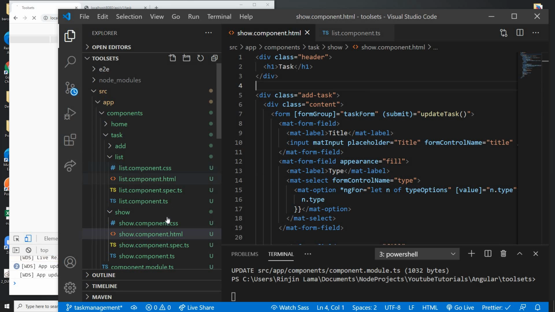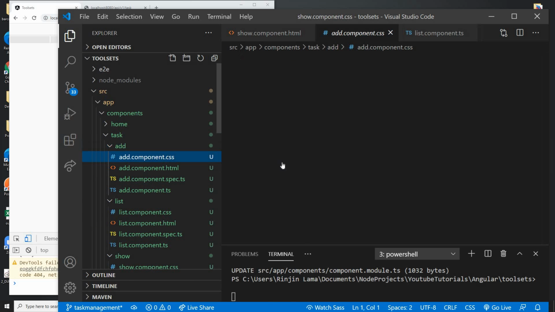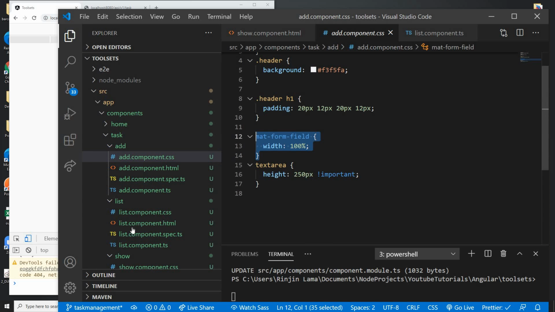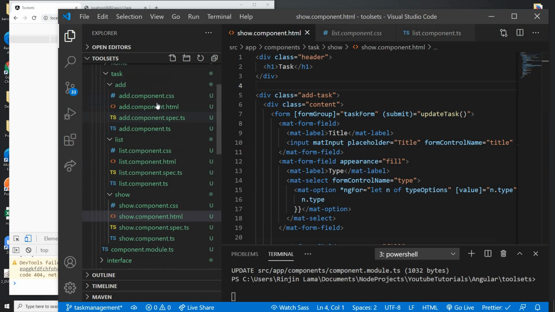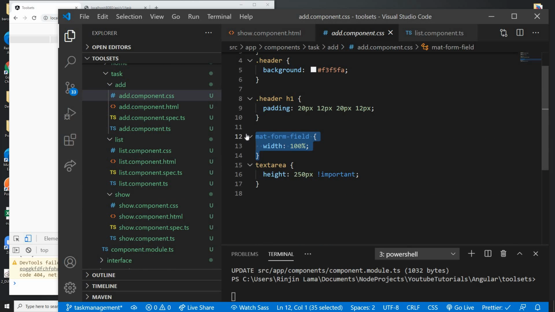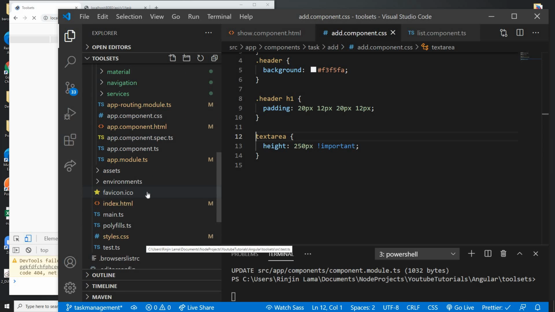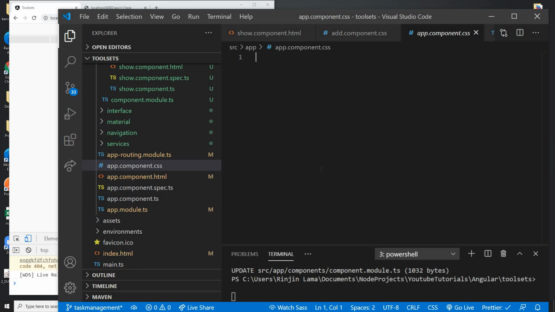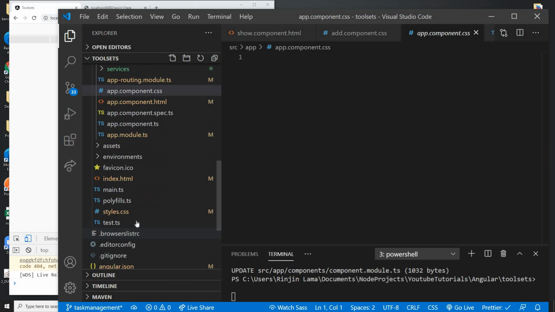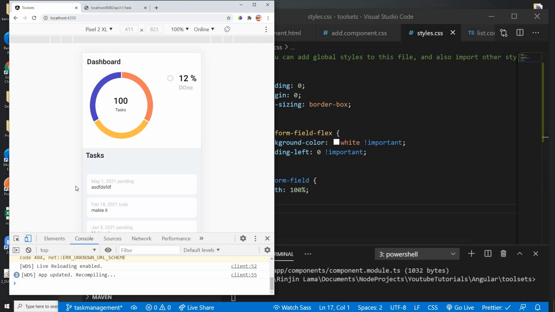And I need to go in this show that listed here, and I need to put the mat form field as 100% as well, or it's better to put this mat form field in a global CSS, so it will affect everyone, so I don't have to go into each and every component to update that CSS. So I will go to the style.css here, and I'm going to paste it here. Okay, so now it will affect each and every part of my project here.